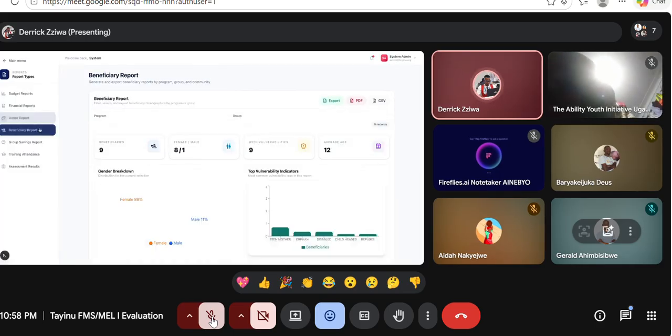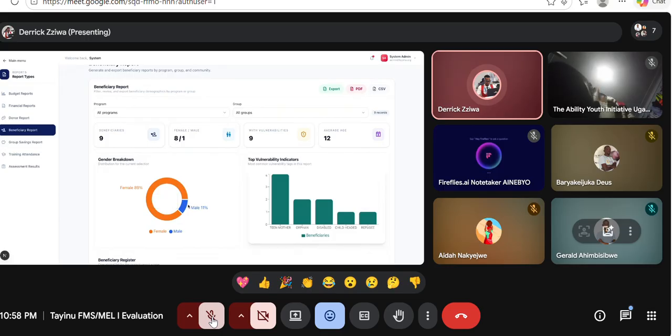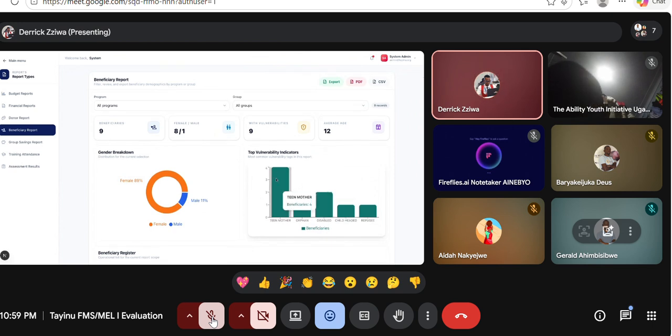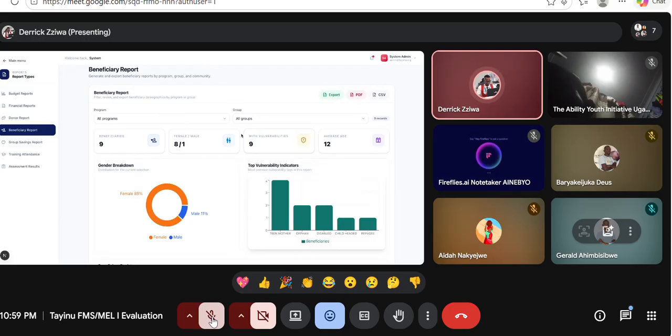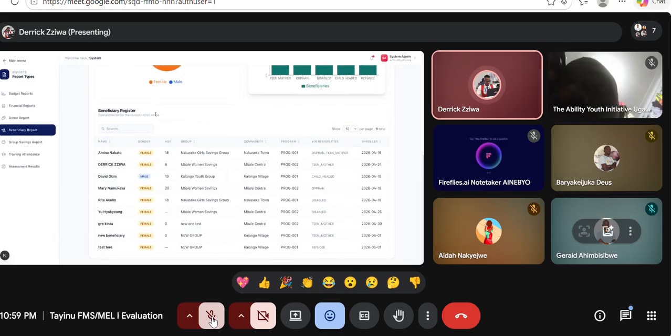And then we have the beneficiary report. This shows you how many beneficiaries have been reached and the gender distribution, how many of those are female, how many of those are male. The top vulnerability indicators by beneficiaries, you can see we have 14 mothers, 2 orphans, 2 disabled ones, 1 child-headed, 1 refugee, and so on. So these are the different beneficiary reports.